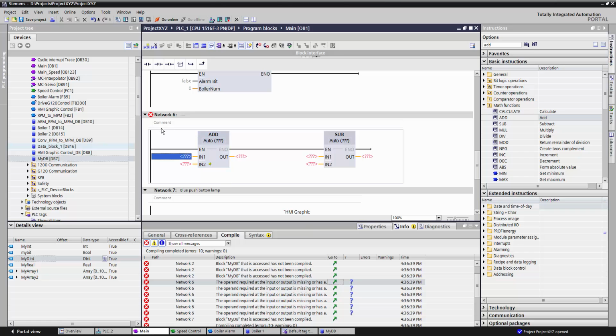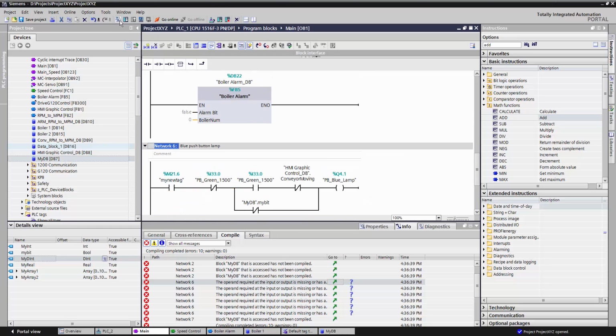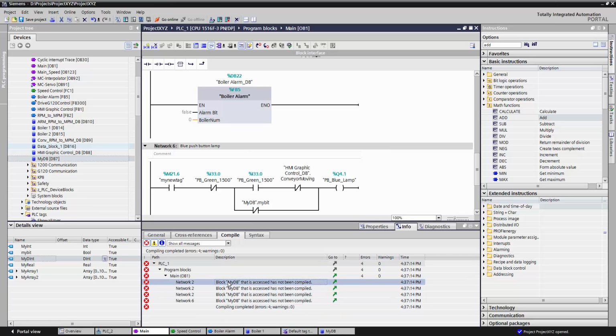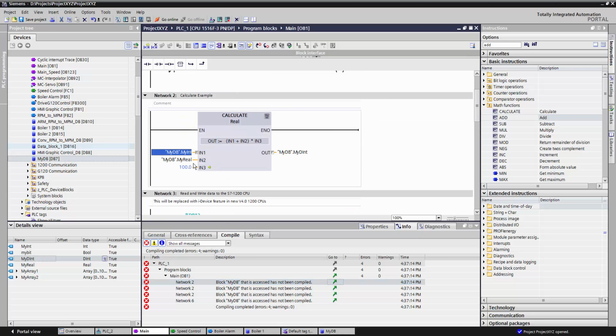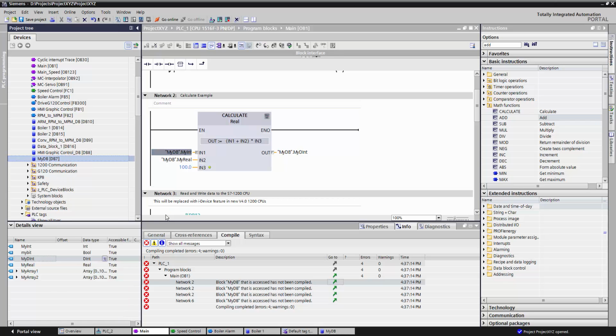So let's talk about deleting a network. To delete a network, right click on the network title and then press delete. Now I'll compile again and see what else I need to fix. Over here on network 2, it says that my DB has not been compiled. Right here. And it will say that when I make changes to a data block. To compile that data block, I can right click on my DB, go to compile, and then click Compile.